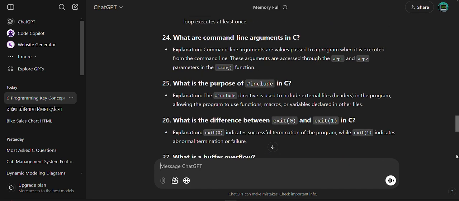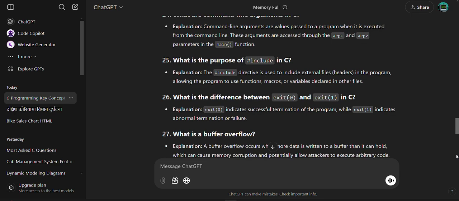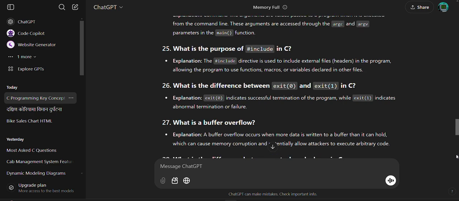What is the purpose of #include in C? The include directive is used to include an external header file in the program. What is the difference between exit 0 and exit 1 in C? Exit 0 indicates successful termination of the program, while exit 1 indicates abnormal termination or failure.